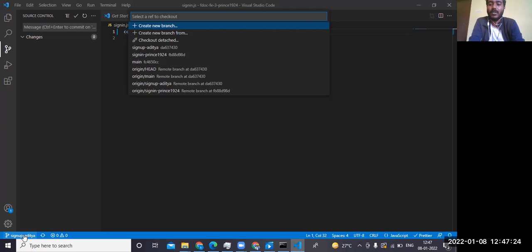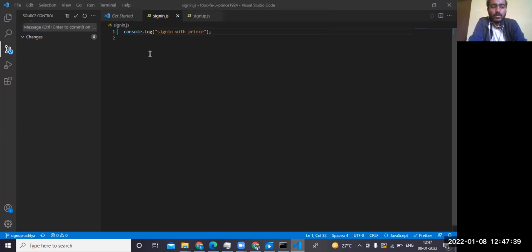In the online remote repository, when the team lead confirms the merge and pull request, it automatically merges. So I'll tell you how to manually merge with your Visual Studio Code. So now let me go to sign up Prince 1924. Whatever changes are there in the Aditya branch, I'm just going to merge to my branch.